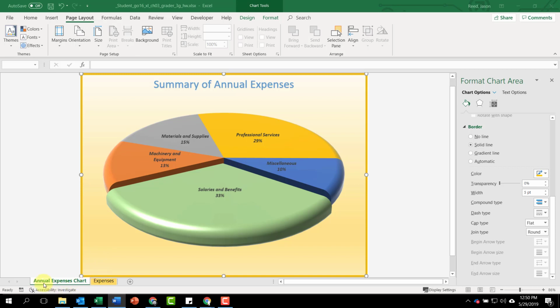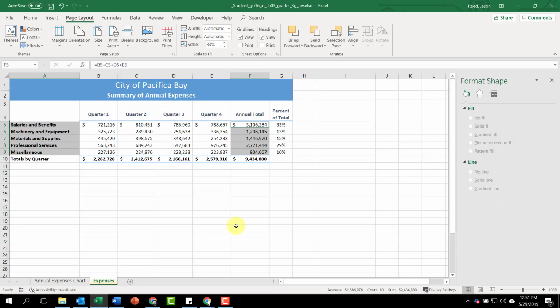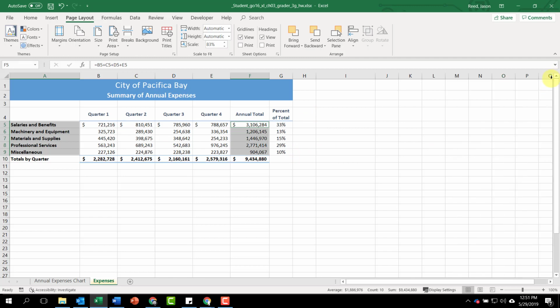So we're going to go down here. Notice we have some tabs down here. These are our different worksheets in this workbook. We want to click on the expenses worksheet, and we're going to come back to our City of Pacifica Bay where we did all of our formulas. We're done with this, so we can go ahead and exit out of our format shape sidebar here. And now it wants us to insert a line with markers chart for the quarter names and totals by quarter.